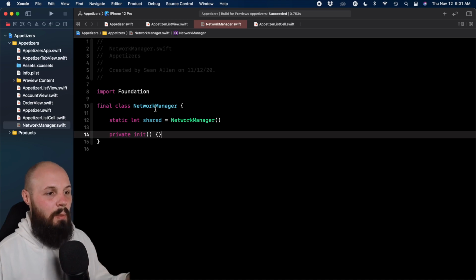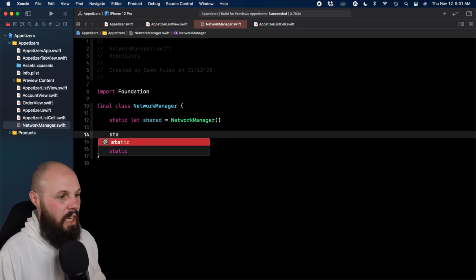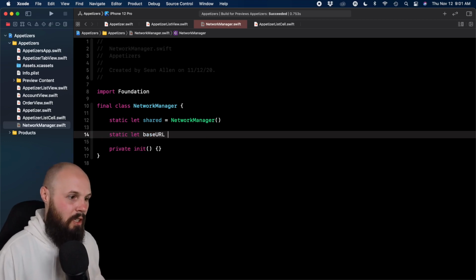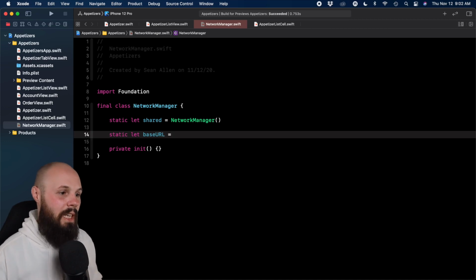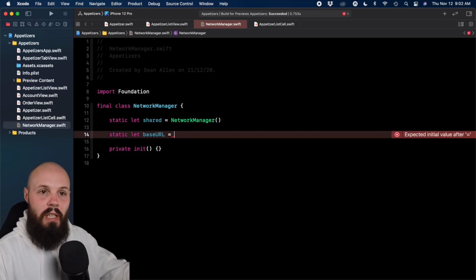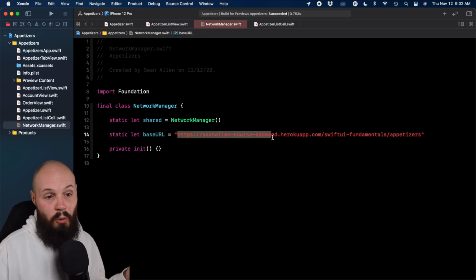So the properties I want to set up on our network manager first are the URLs. So we'll do static let baseURL, and I'll explain why I'm doing this here in a second. Equals, and this is going to be our URL string that we use to get our JSON. Again, that is going to be in the description of the video. Feel free to copy and paste that here. So it's a string, Command V, and that's not our base URL. That's really like the whole URL, right?